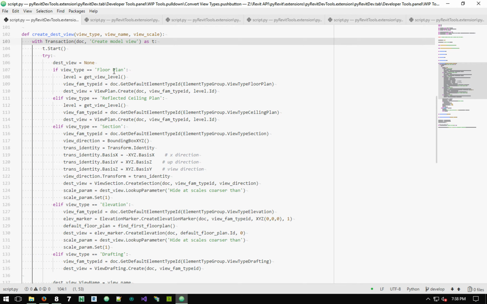So let's say, how do you create a floor plan? Well, ViewPlan is the type for a floor plan. That's an API type, DB.ViewPlan, and it's got a Create method. I pass the document to it. What it needs is the view family type ID and the level ID. So it needs to know what type of view you want to create, a type of plan view basically, and what level you want this to be associated with.